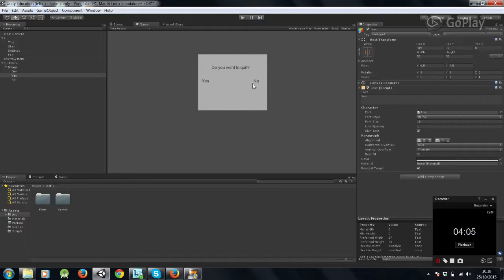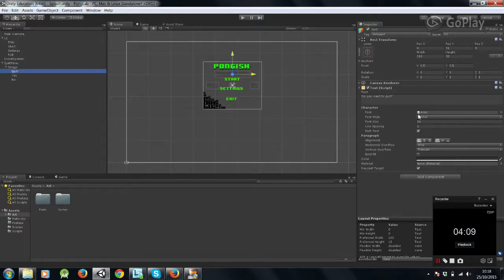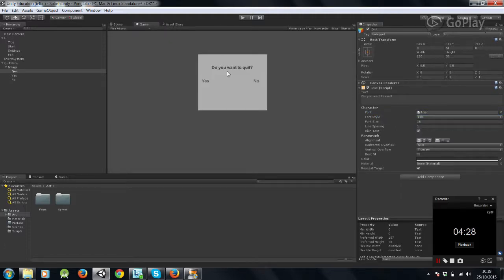Okay, so do you want to quit? What we might want to do actually with our quit is just emphasize this a little bit, so we can make that bold by clicking there. So we have font style, we have a number of different character parameters here. We can change the size, etc. And we've got bold and italic. So we just made that bold, so it sticks out a little bit more, which is great.